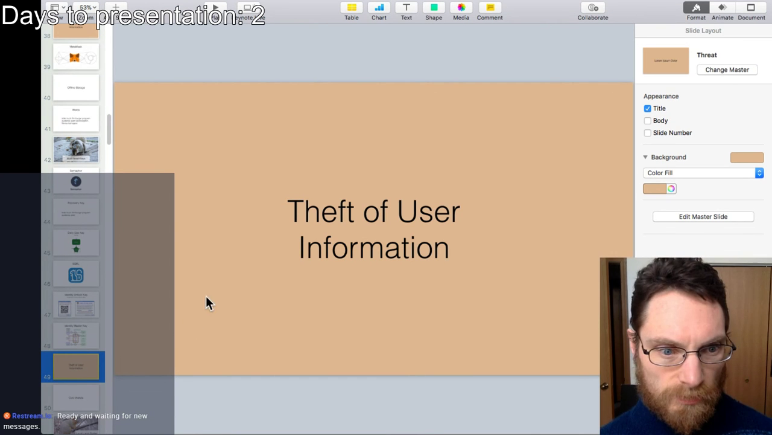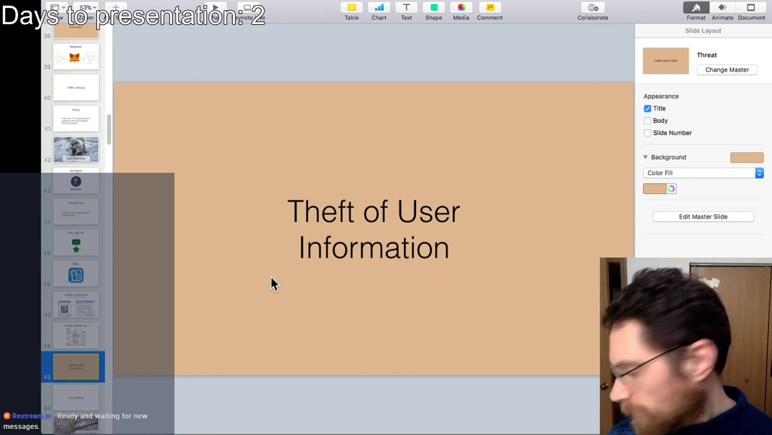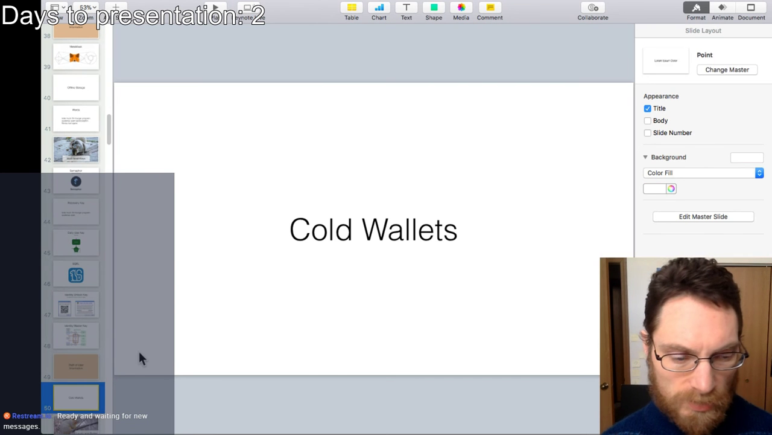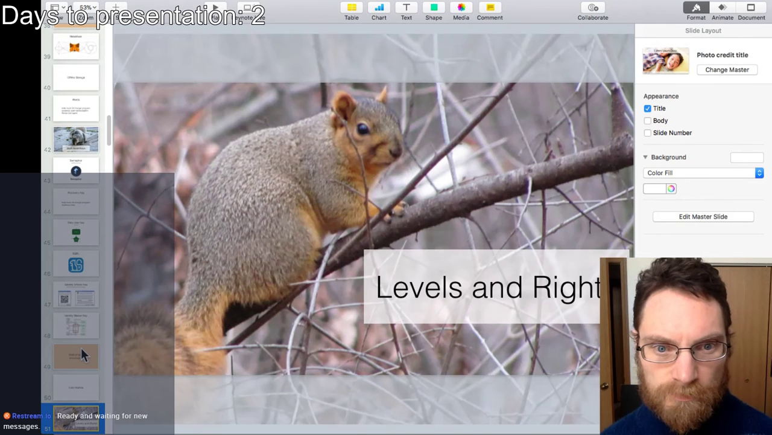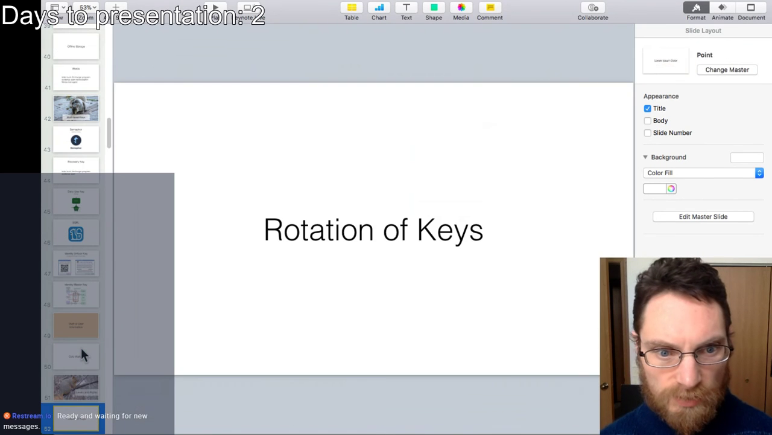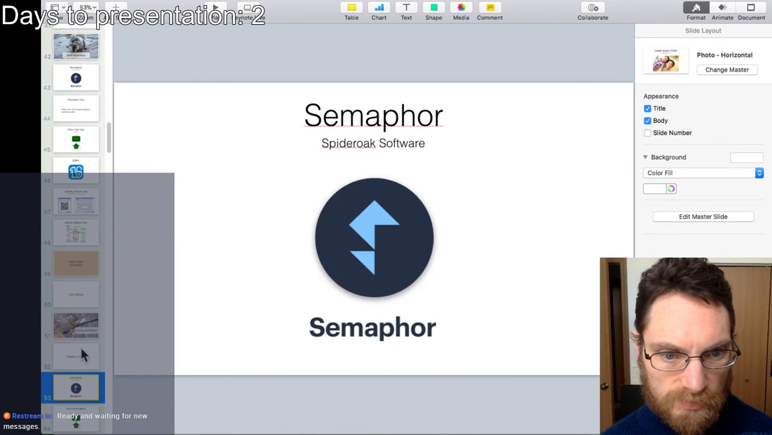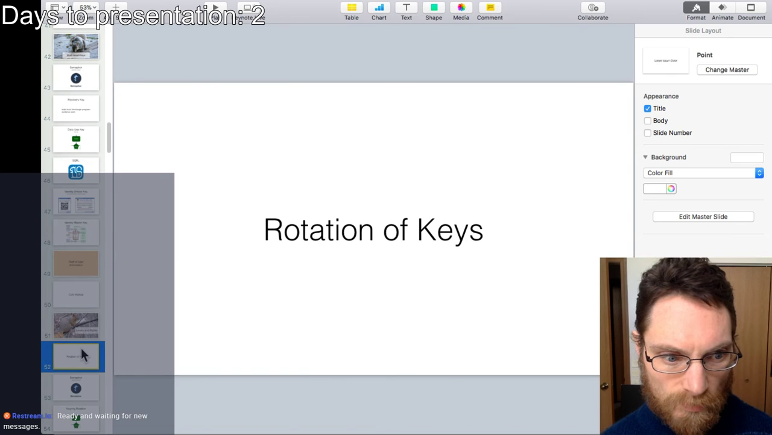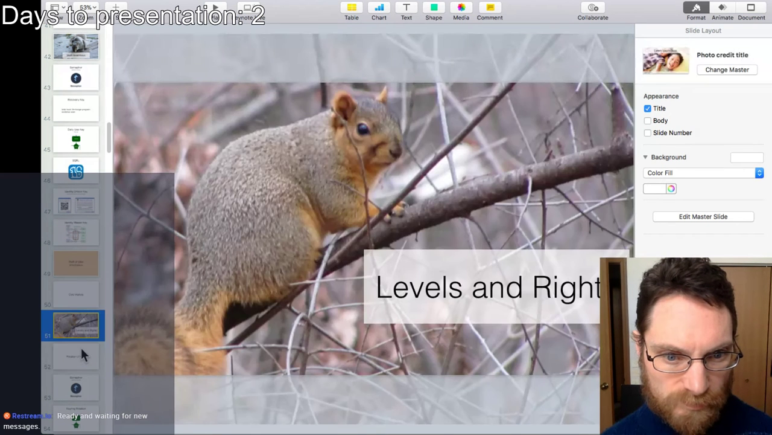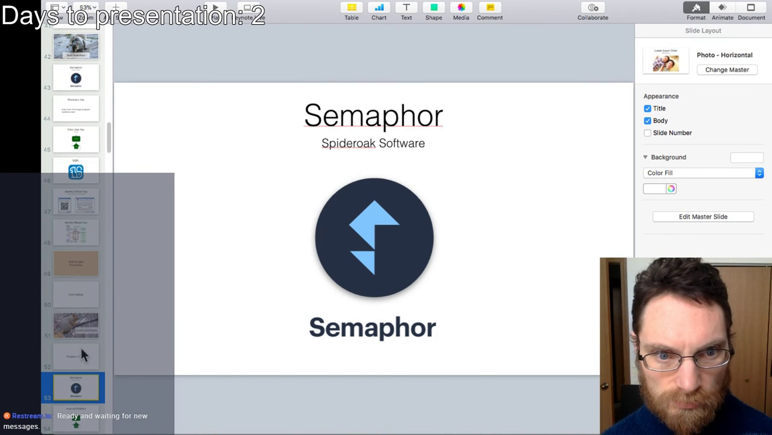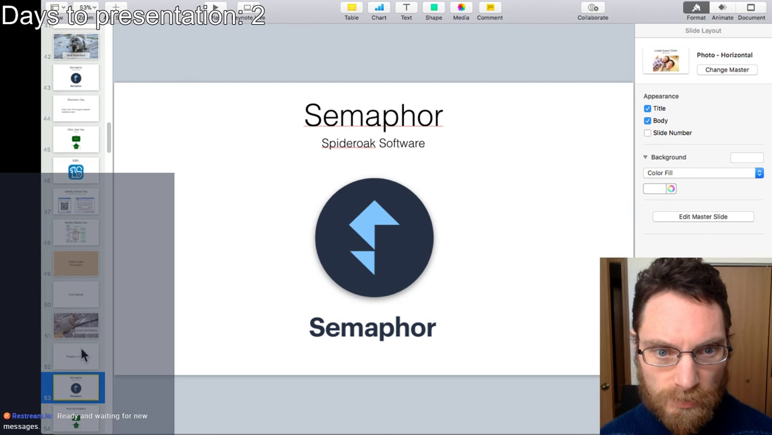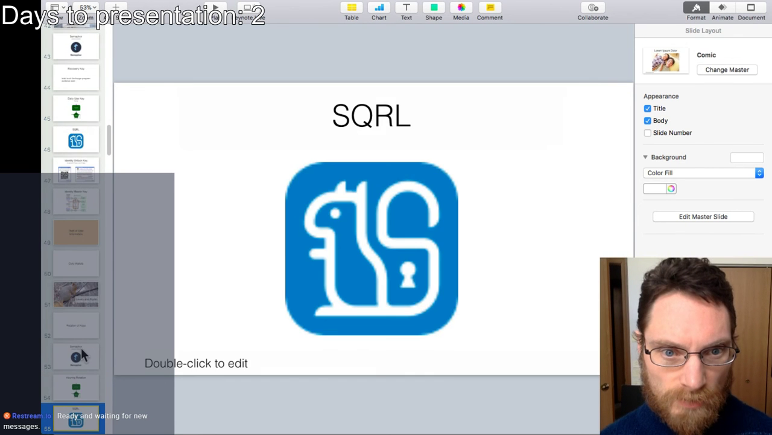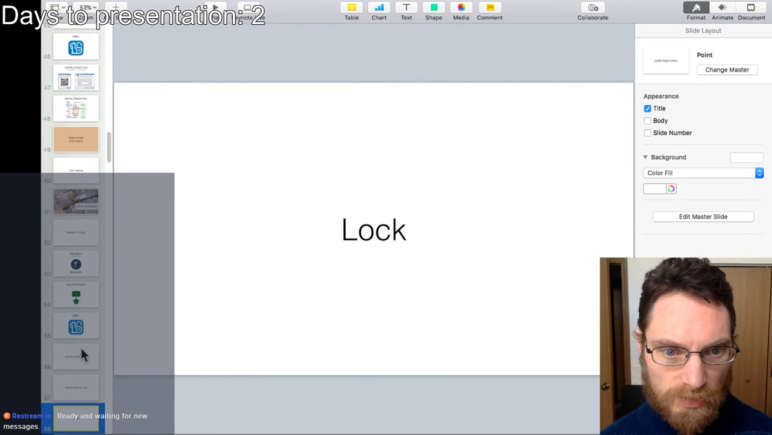All right, theft of user information. Cold wallet, I just don't have a good answer for right now without just finding some random art. Our answer is to have levels and rights, rotation of keys. I might be able to find something for that. I don't know if I'm going to find it quickly. So they've got key rotations. SQRL has the identity unlock key.